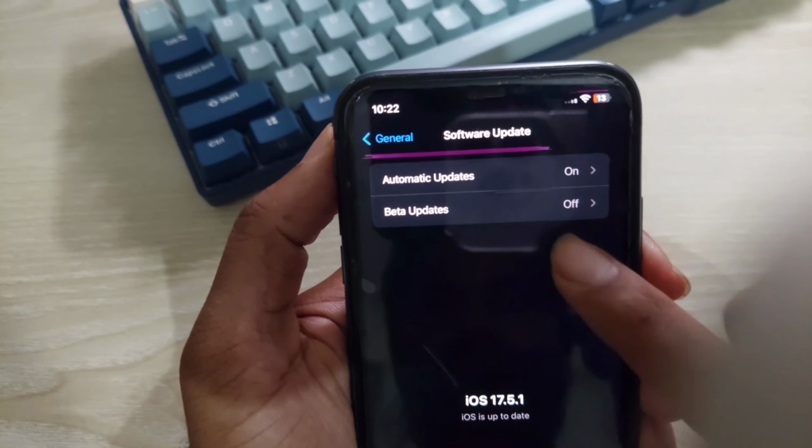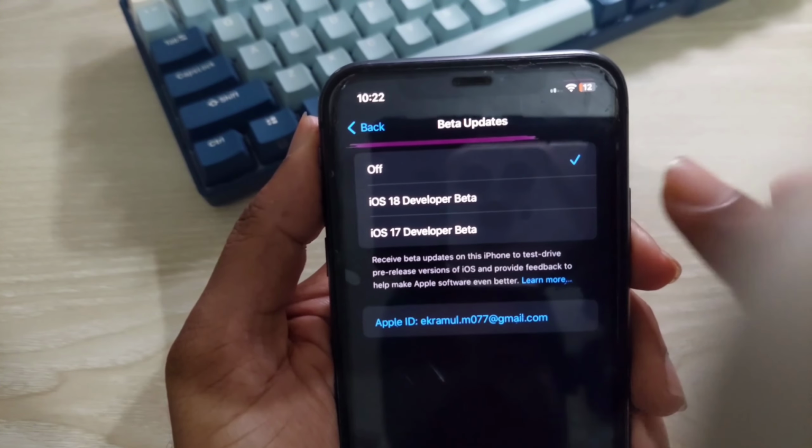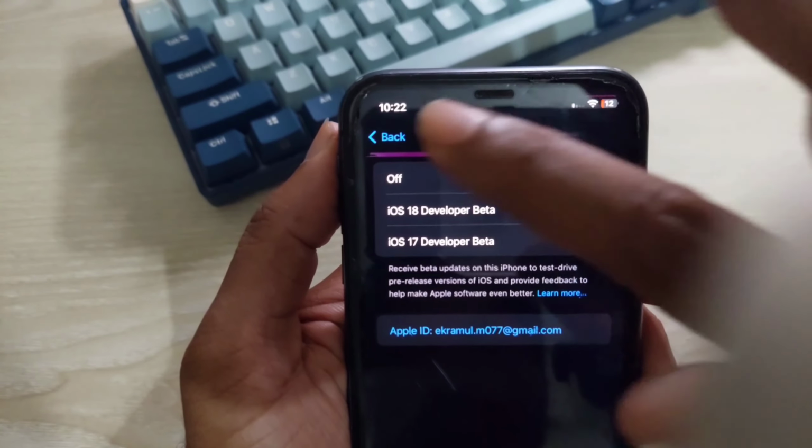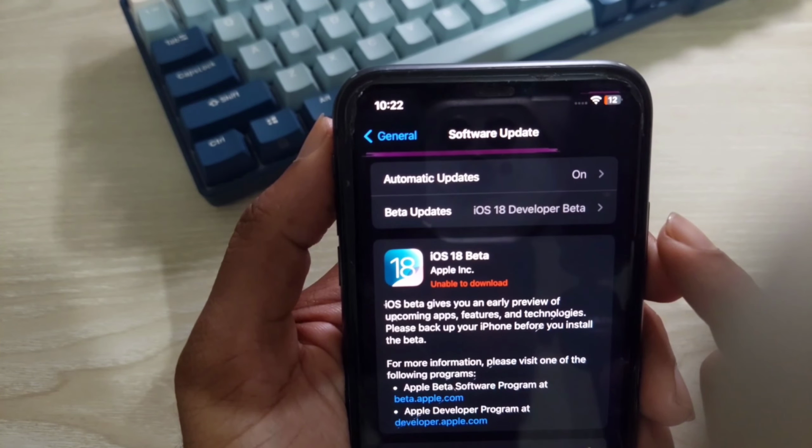Then you can see beta update is available now. Press on here, then you can see iOS 18 and iOS 17. So I am selecting iOS 18. Then go back, unable to download.